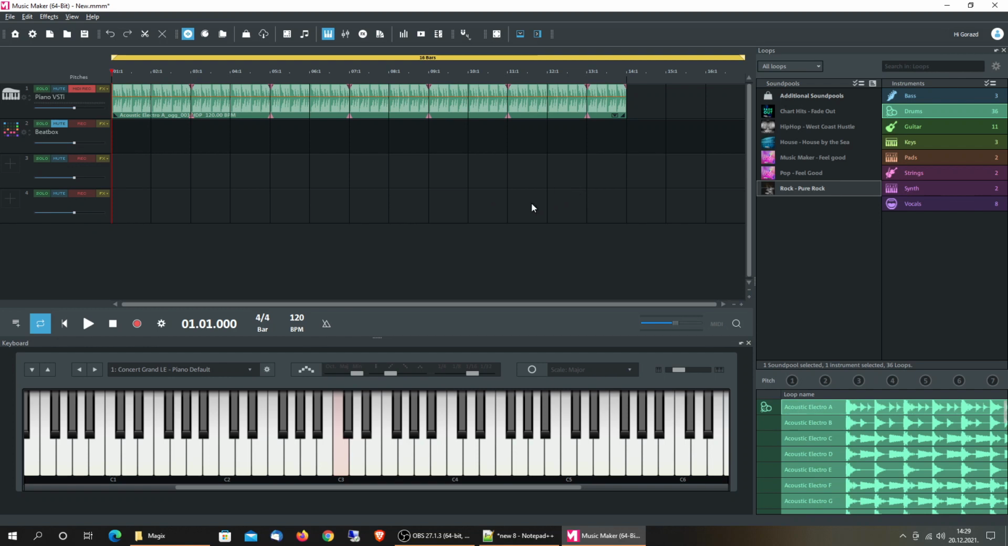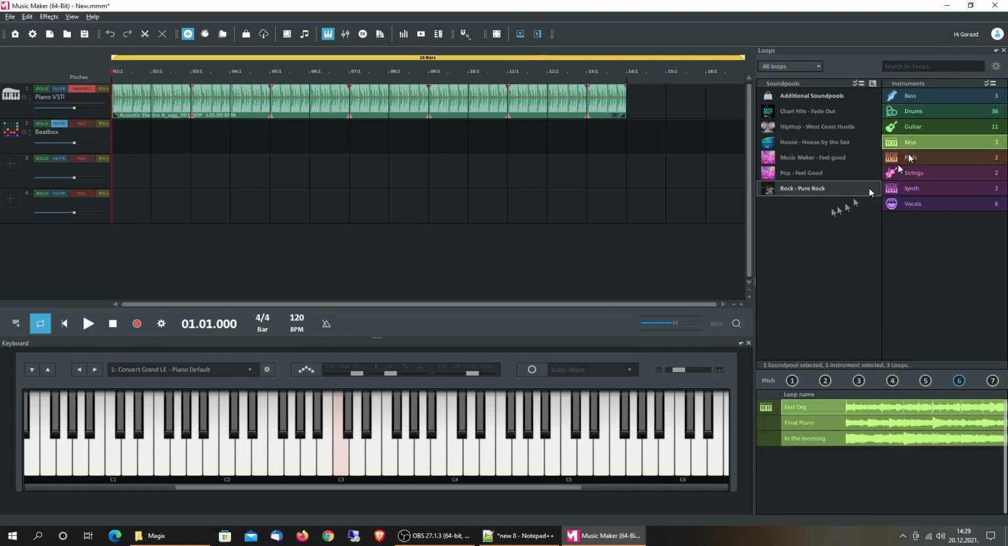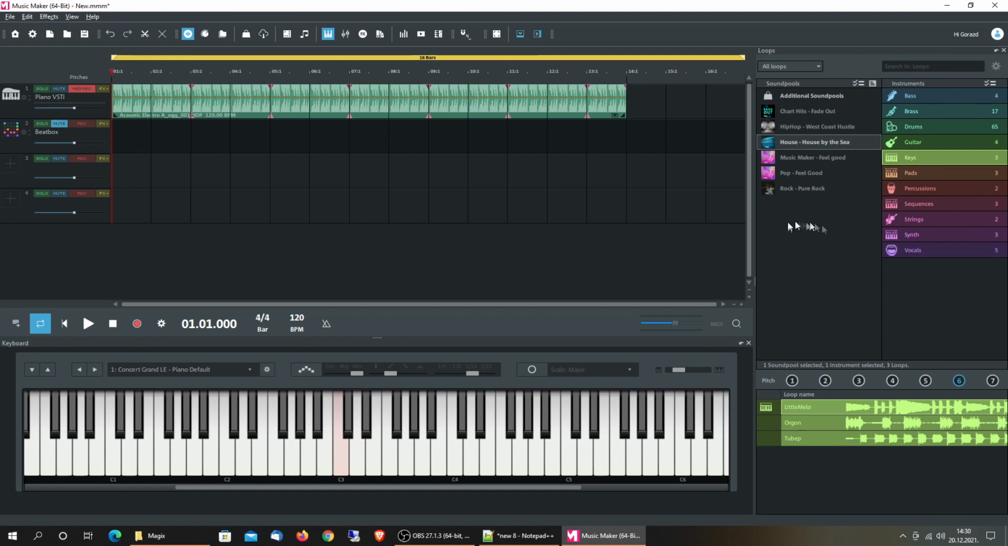Now let's add something else like strings, synth, or maybe sequencer. I have to mention you don't have to use one sound pool, you can mix them. So let's say I can take house, take synth, and yeah, this looks nice.